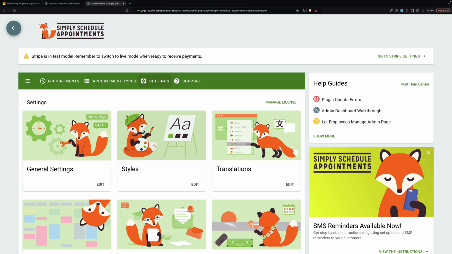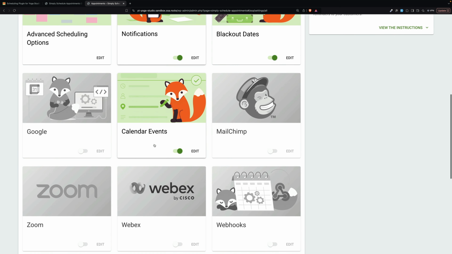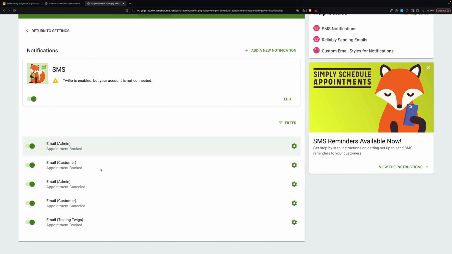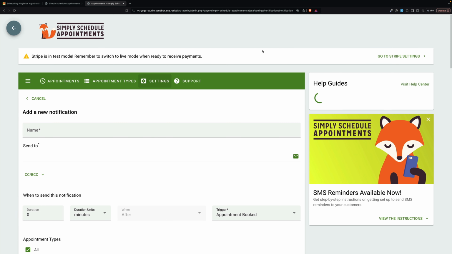Those are going to be under settings. And right here is notifications. Now we can have two different types, SMS and email. And we don't have Twilio set up right now, so I can't show you that specifically. But we have an excellent video on how to set that up. And once it is set up, it's the same as email. So let's take a look at email. Now these are for other appointment types. So I'm going to add a new one.